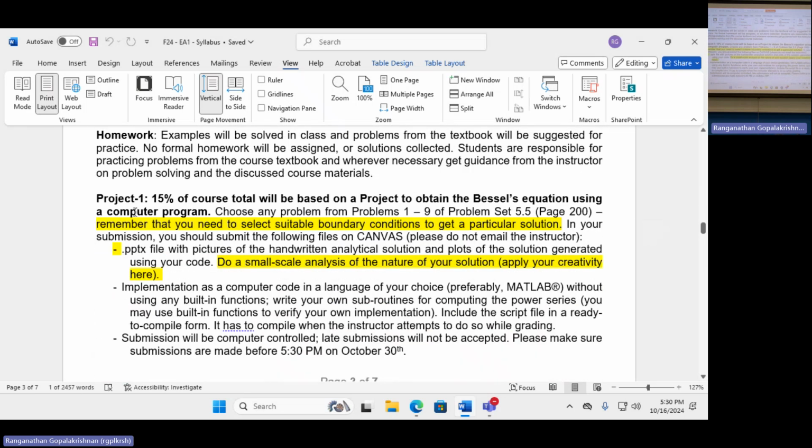And if you go under project 1 description, I highlight a couple of things that I want you to do. You need to not just leave it with a general solution. That is, you can select any problem from this range, do the Bessel series solution. It will be a sum of Bessel function of the first kind and Bessel function of the second kind. But you shouldn't just leave it in terms of arbitrary constants. You should select suitable boundary conditions to get a particular solution.